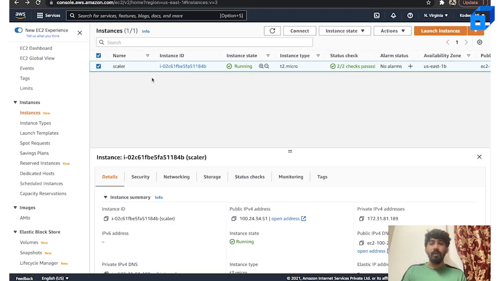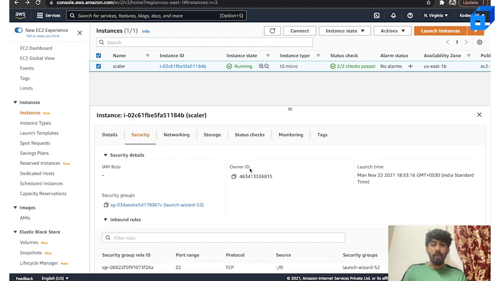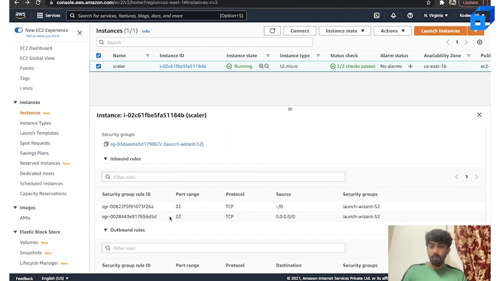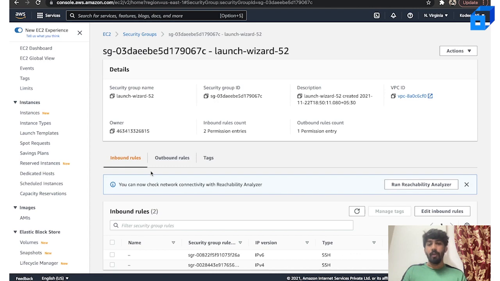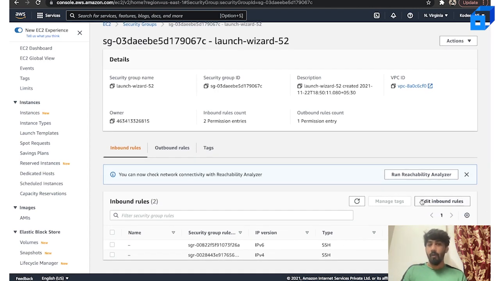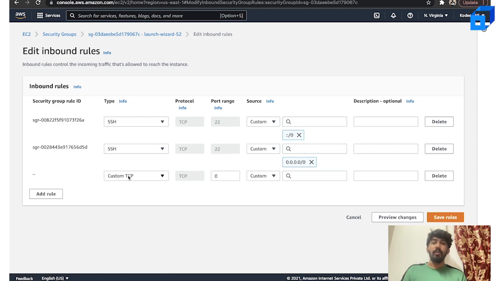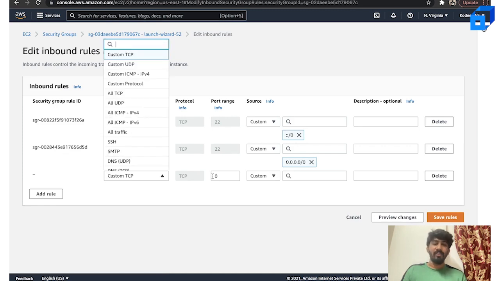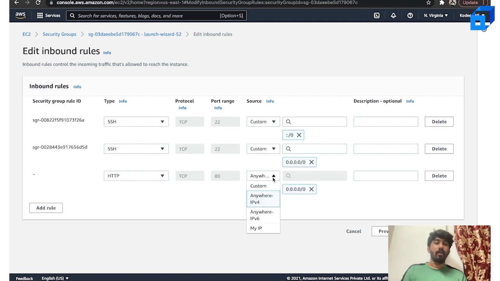Okay, I'm going to go to instance management and go to security. So we'll have to allow the port number over here in inbound rules. To allow it in inbound rules, we have to open the security group which is attached to the instance. So I'm going to open the security group and edit inbound rules. I'm going to click on add rule. So here it could be custom TCP, and you can just provide the port number as 80, or you can basically select HTTP and you can provide anywhere IPv4, or you can provide my IP.